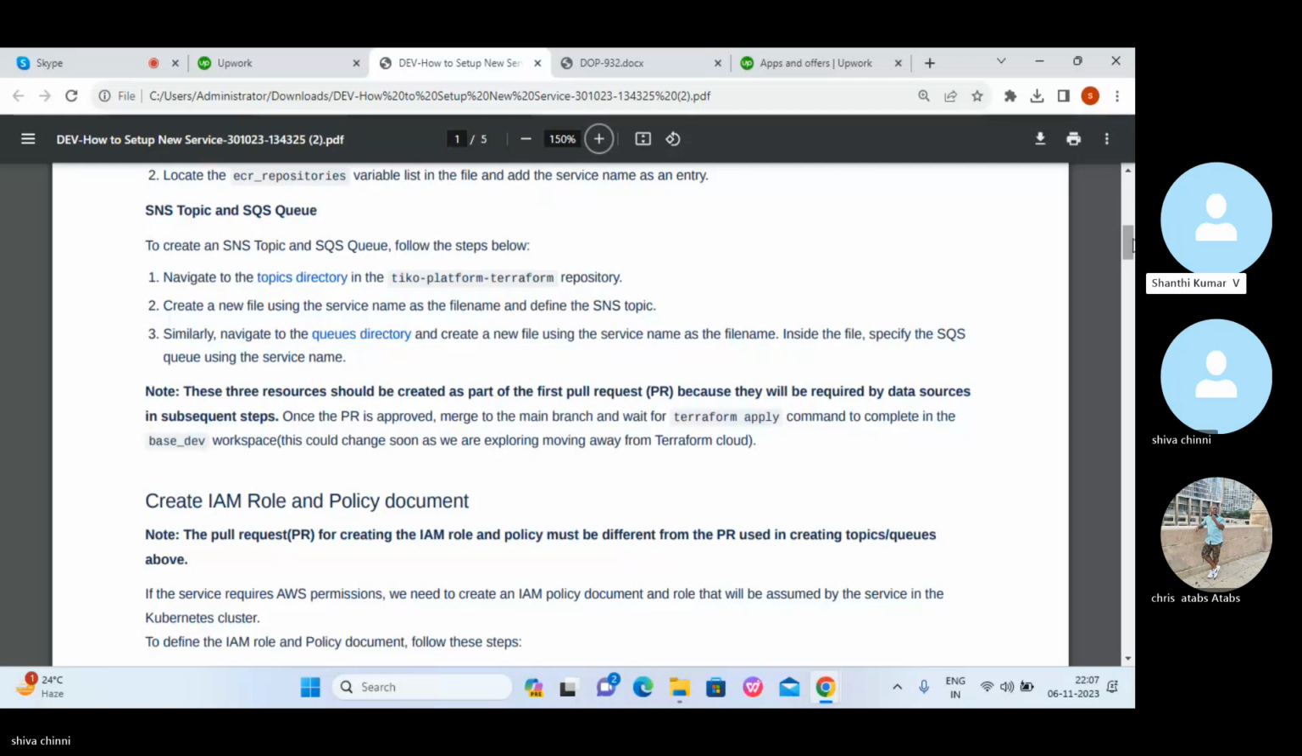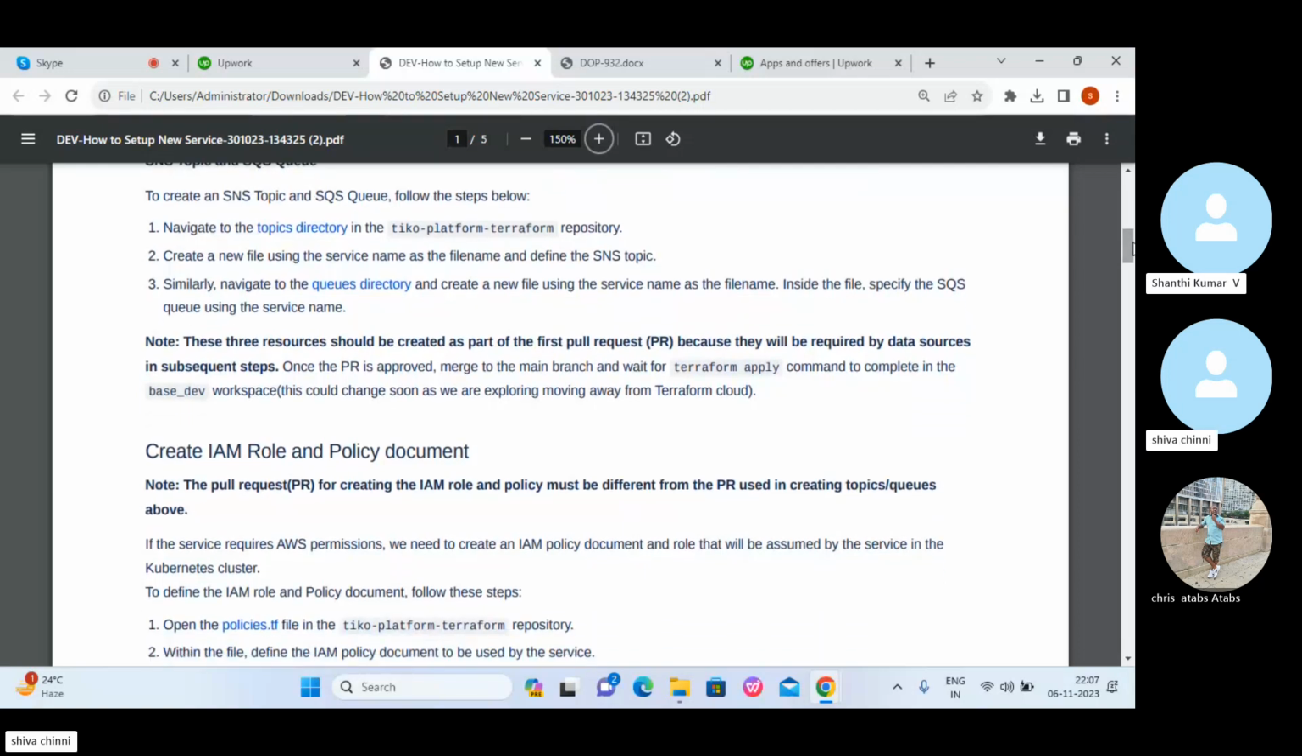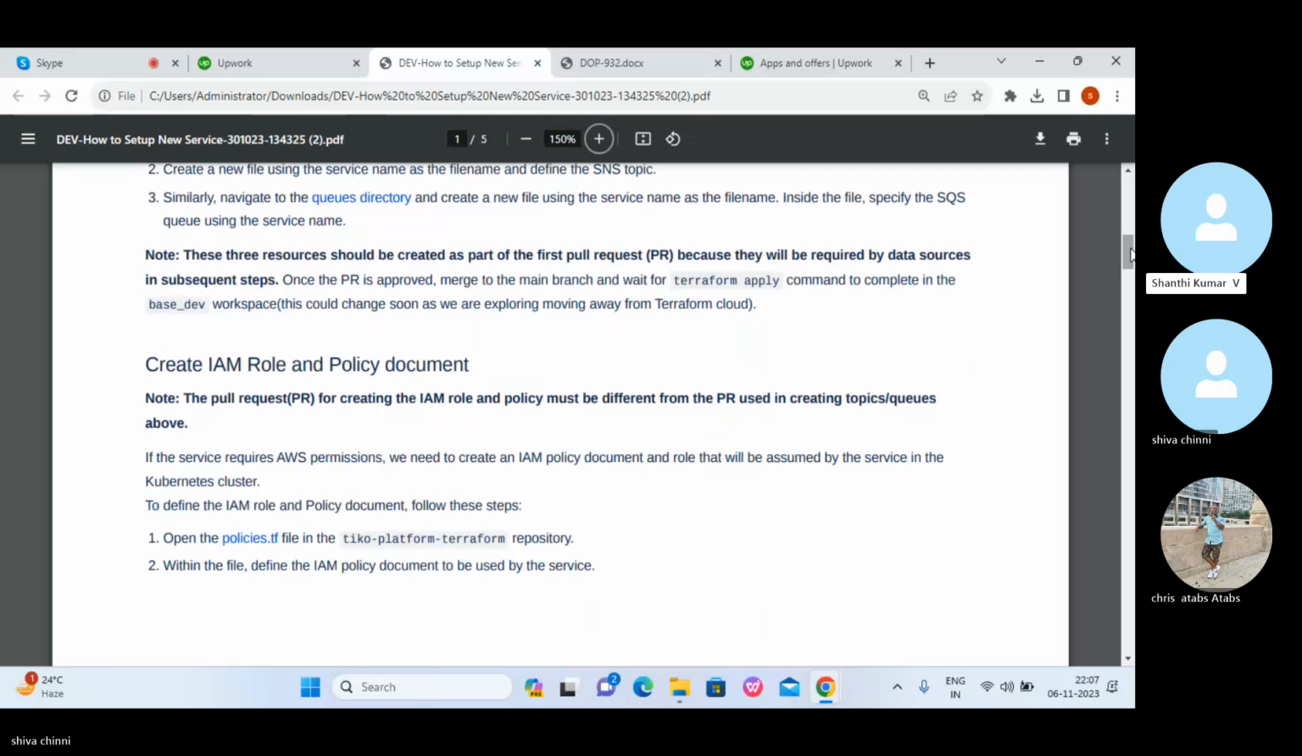Then you are creating the IAM role and policy document. What for? Because you need to have the ECR, ECS operations, then SNS, SQS topics. All these policies need to be there in the IAM role. For that, you are creating a policy document. So the note says the pull request for creating the IAM role and policy must be different from the PR used in creating topics and queues above.